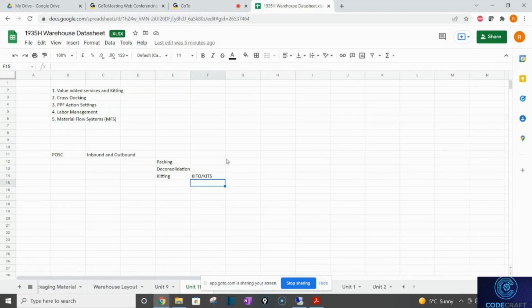Okay, so like we did a production integration, we can do a kit to stock as well. So you can store the kits in your warehouse as well. Kit to order is more common because you don't want to prepare kits. Let's say based only on customer orders you would send.